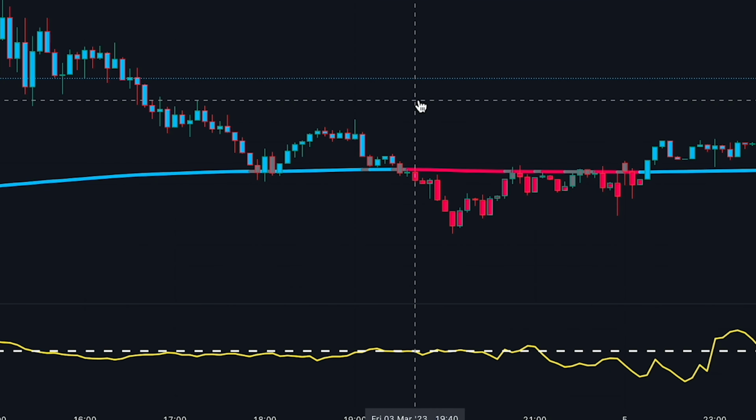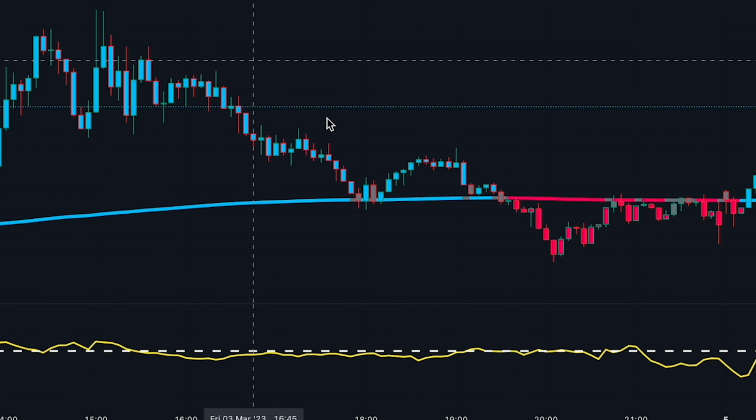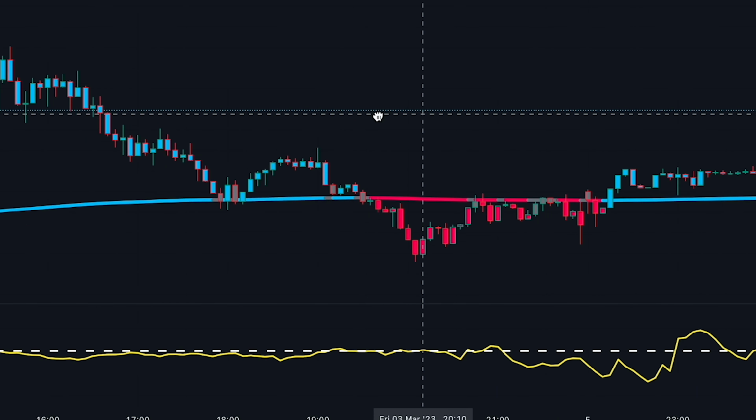Go to the SSL Hybrid indicator options first, then select the Inputs tab. The baseline length will increase from 60 to 200.